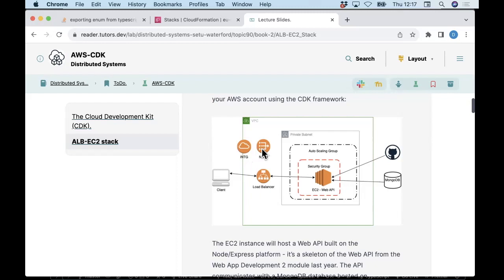The NAT gateway is an expensive resource, so we're going to make sure that we tear down, clean up our infrastructure when we have it created successfully. The EC2 instance is going to be running essentially the Movies web API that you developed in last year's web app dev module. And I'm providing the source code for that in a GitHub repo.